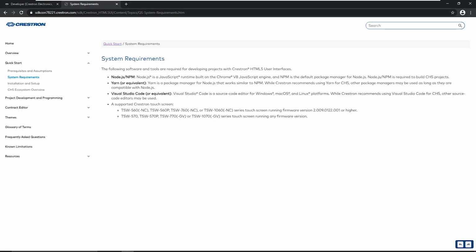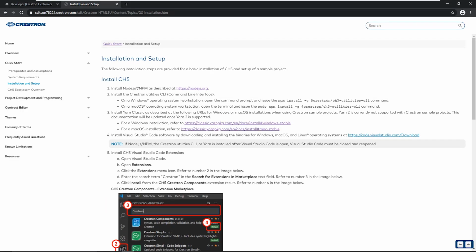The Visual Studio Code, VS Code, IDE that is recommended by Crestron for building HTML UIs is also documented here. The Installation and Setup section provides documentation for what goes where and why. It also has quick instructions for building and deploying a project.